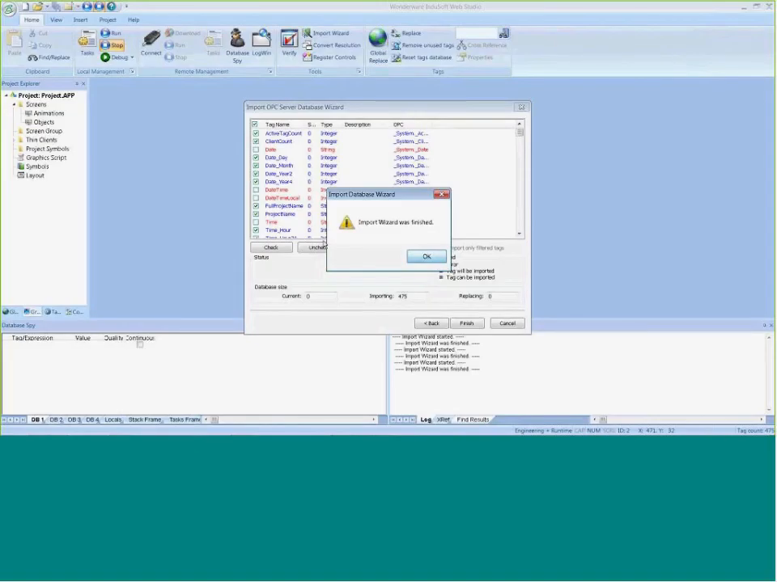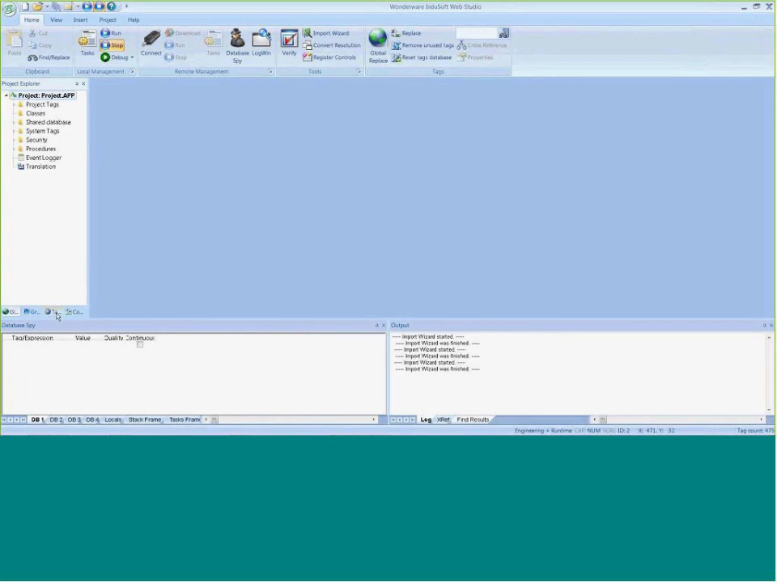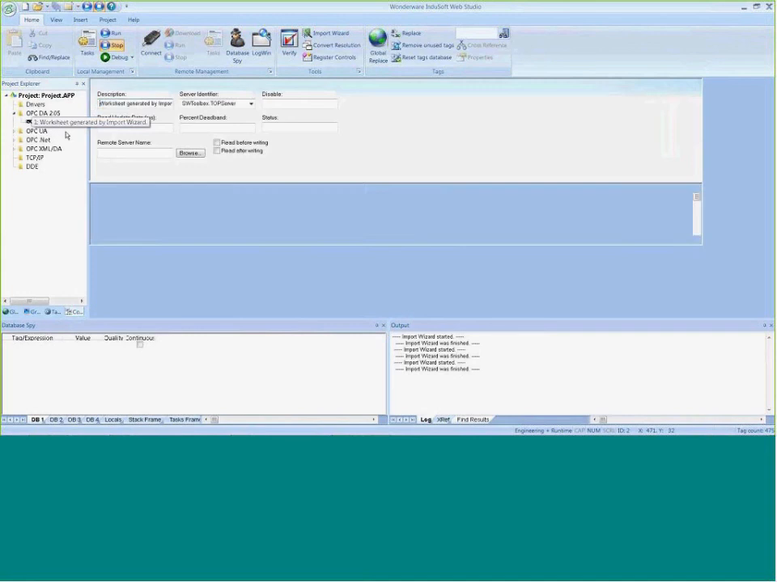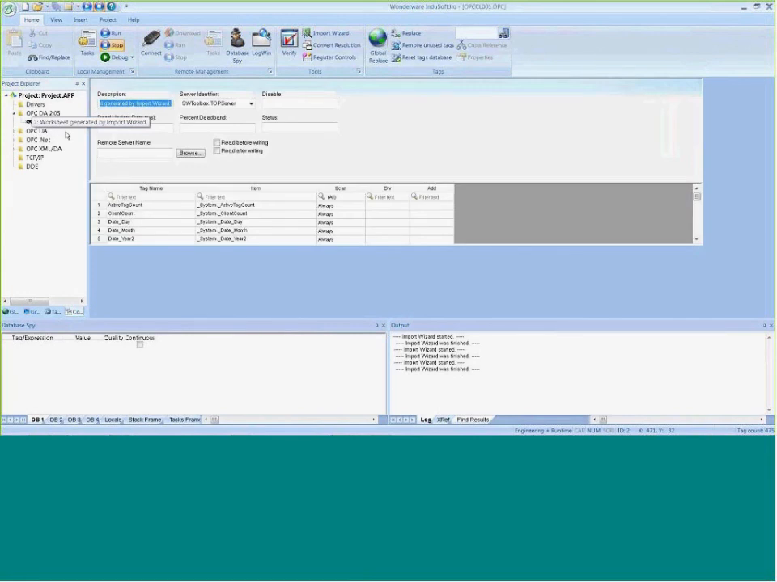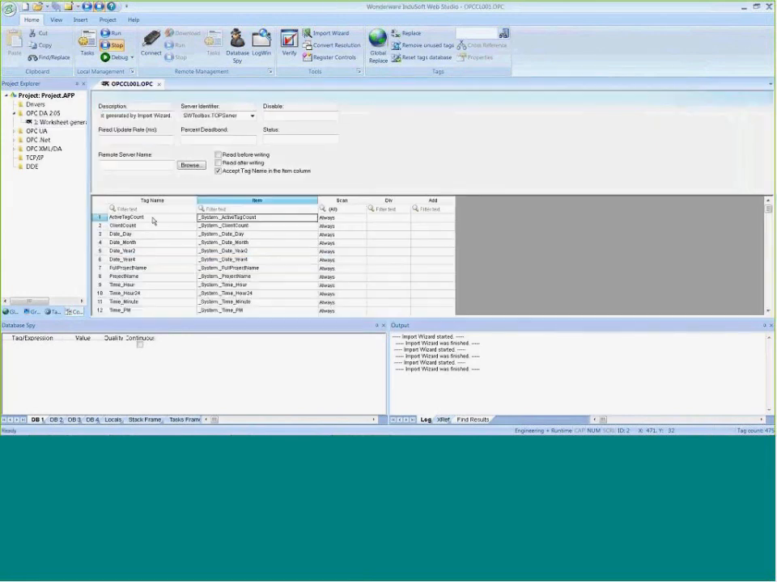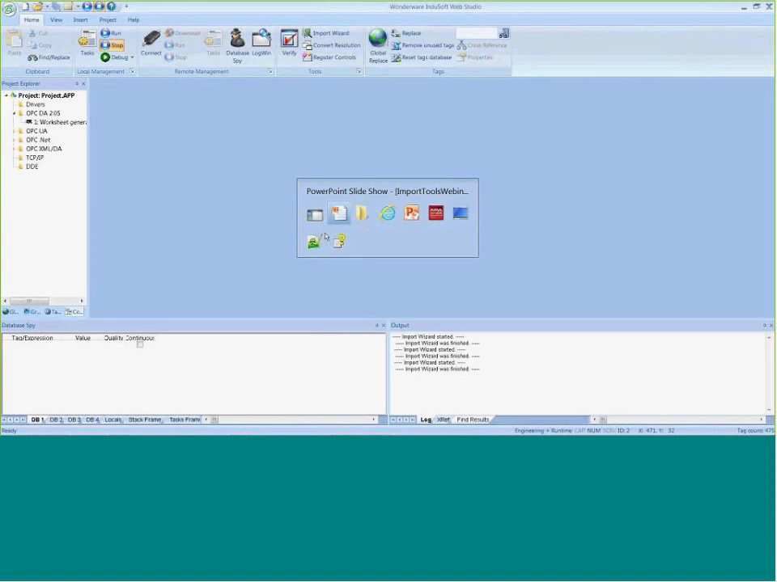And so those have been not only brought in, but if I go here under my Communications tab and go to OPC, you can see that it generated that worksheet generated by the import wizard, and that it has created the items in the OPC server and tied those to the item name and brought in that server identifier in there as well. So that's the basics of that.